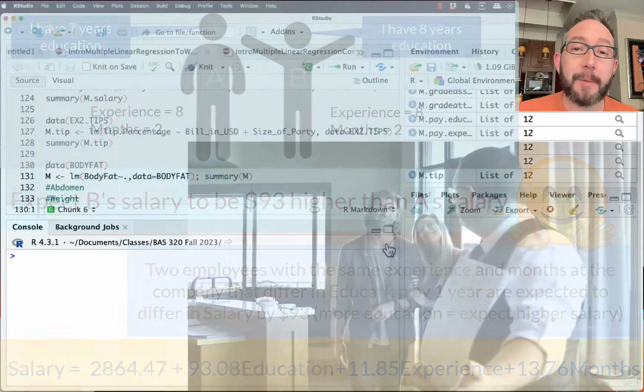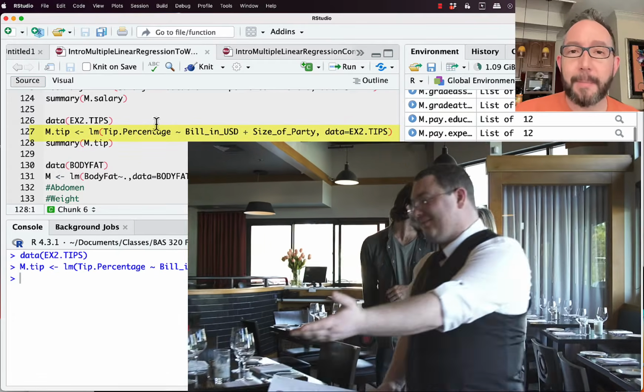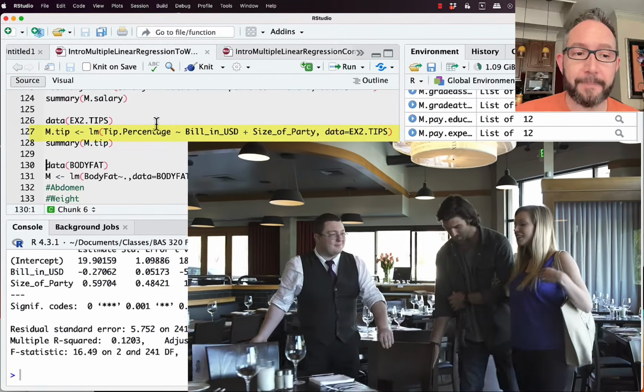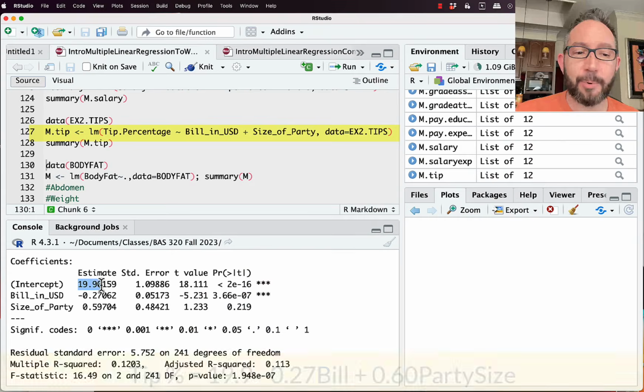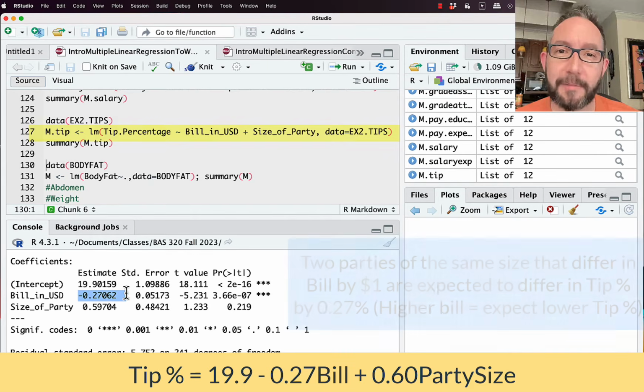Let's do another example where we try to predict the tip percentage left on a bill based on the bill amount and the size of the party. So we have an intercept of 19.9%, a coefficient of bill of minus 0.27, and a coefficient of party size of right at about 0.6. So what does this minus 0.27 mean?